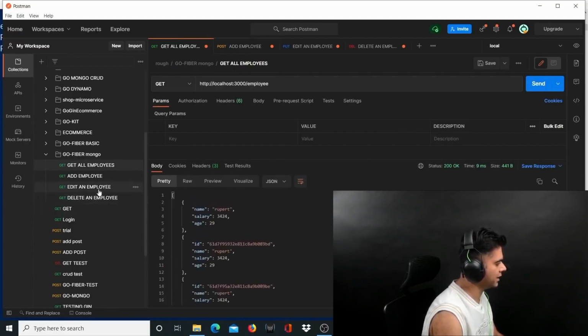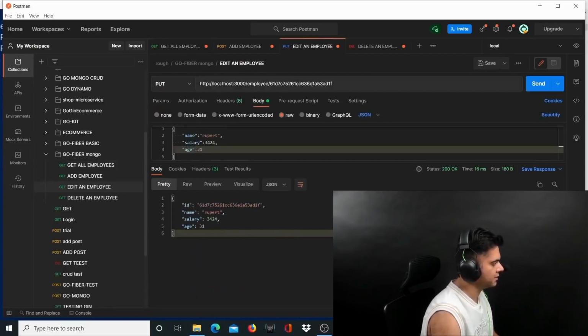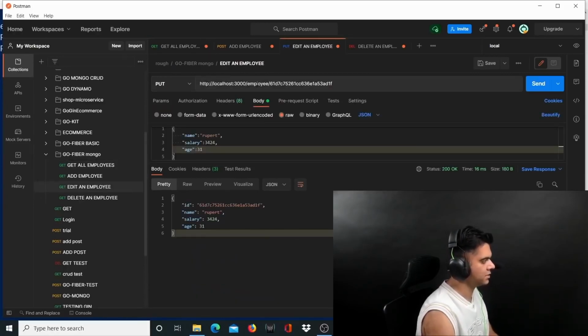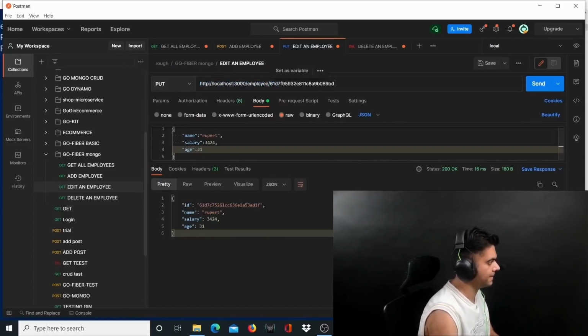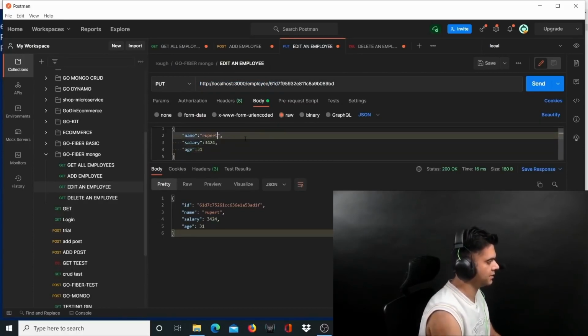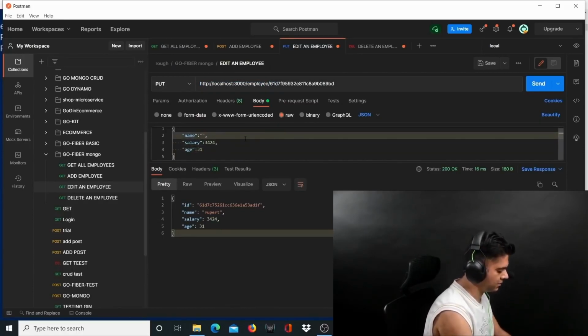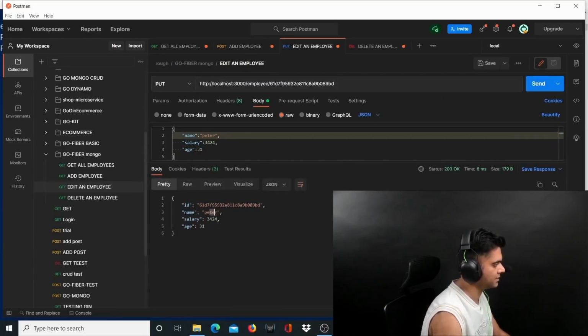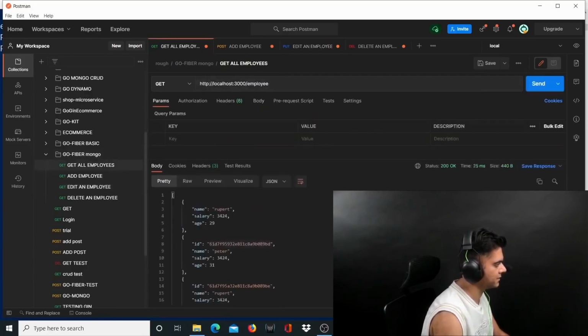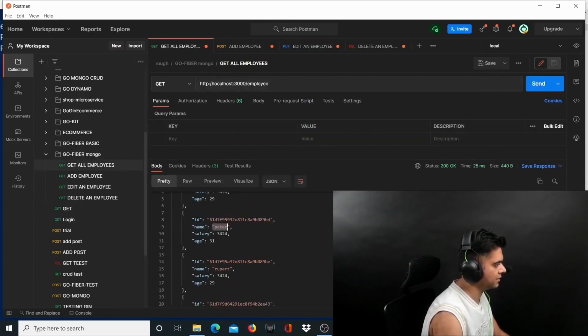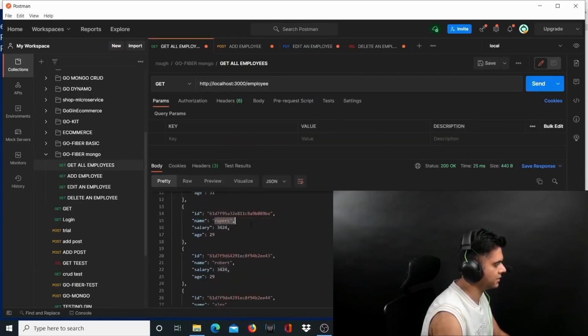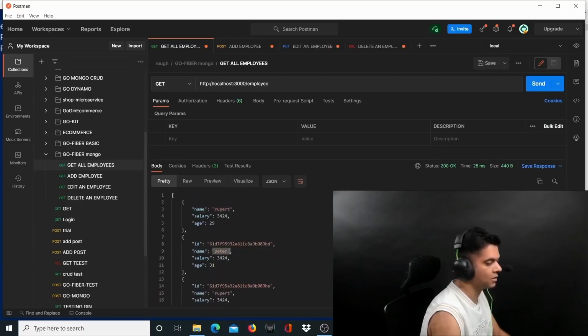Now what you want to do is edit an employee. So let's edit Rupert. I'll take this ID, go to edit employee. Just see that it's localhost:3000/employee/ the ID of the employee. So the ID of the employee is what I want to replace. And I can send any data here that I want. I'll change his name to Peter. And when I do that, Rupert's name has been changed to Peter. So if I get all employees, that second Rupert has become Peter, but the first and third Rupert are still there.